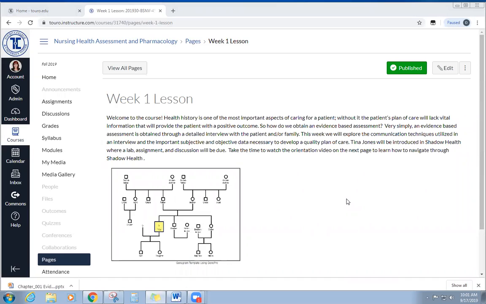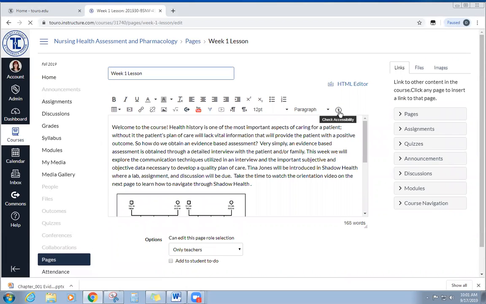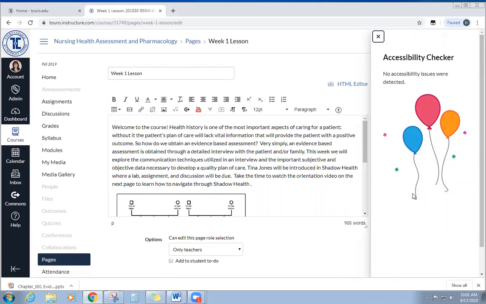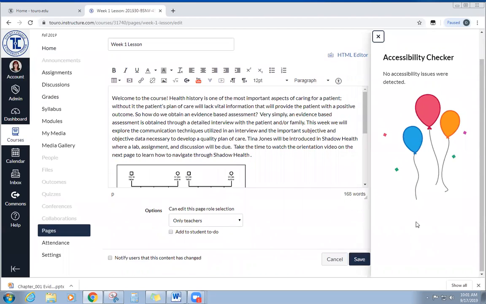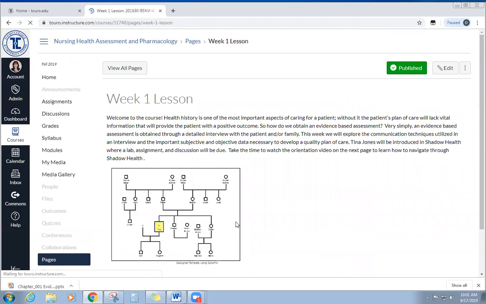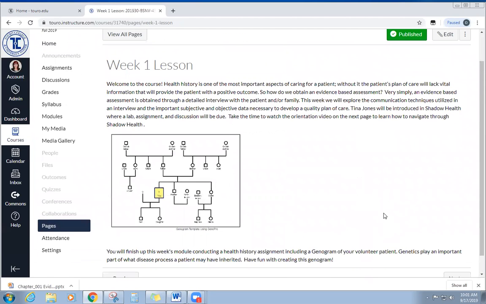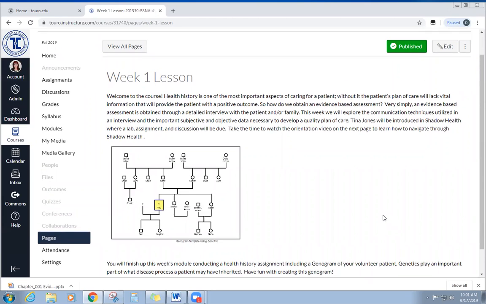So in order to check this page for accessibility, all I have to do is click on the edit and then use this little check accessibility icon up in the right-hand corner. I should get balloons. Balloons means there's no accessibility issues detected. If there are some issues detected, you will get a list down here telling you what the problems are so that you can correct them. That's just a quick review of how you make your pages within your Canvas course accessible.